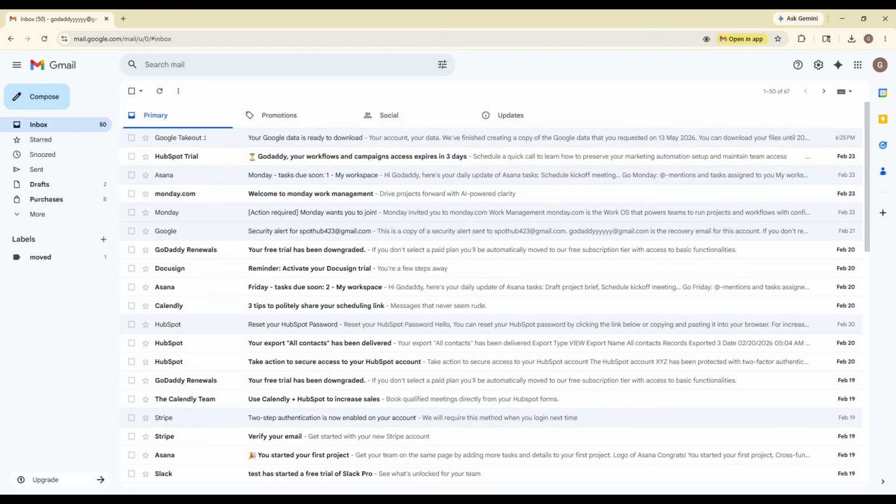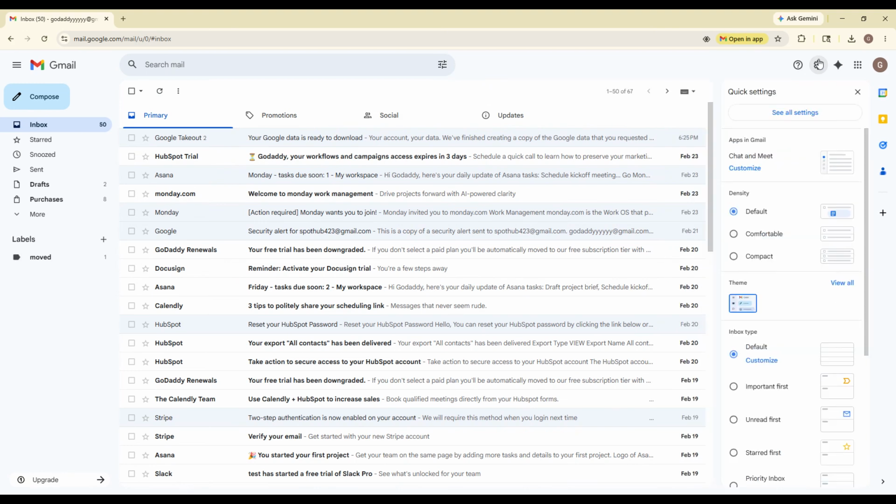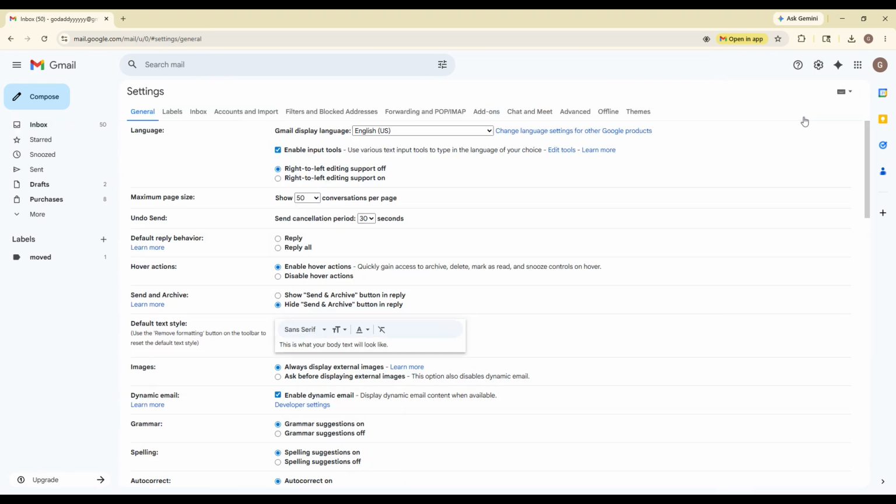After you're in your inbox, look to the top right corner of the screen and click the settings icon, which looks like a gear. When the quick settings panel opens, you may see a few basic options there, but for the full blocked sender list, you need the complete settings page. So click See All Settings.